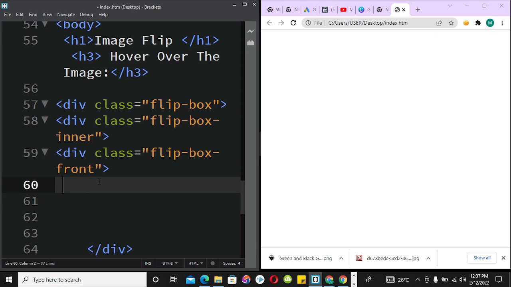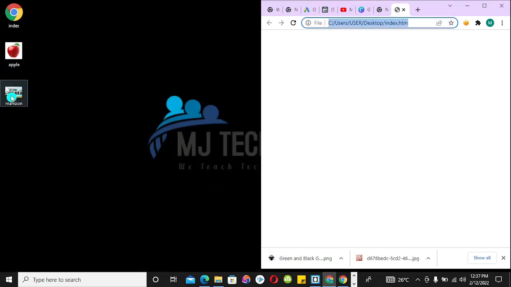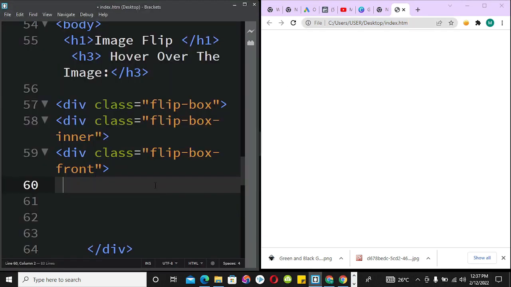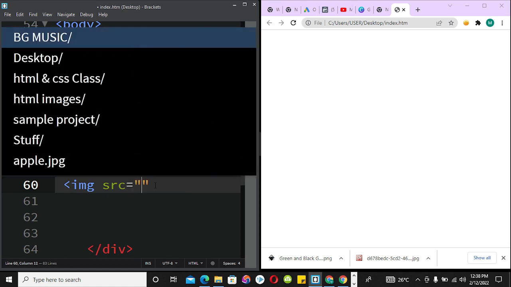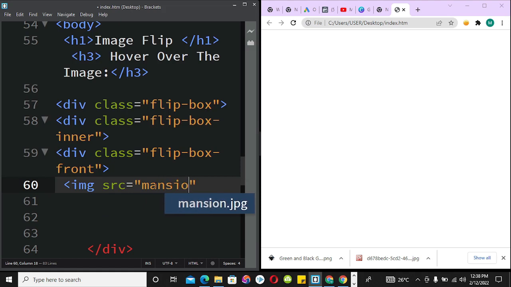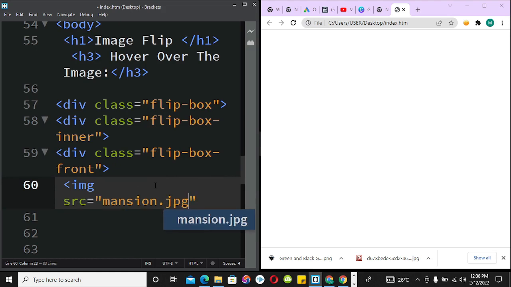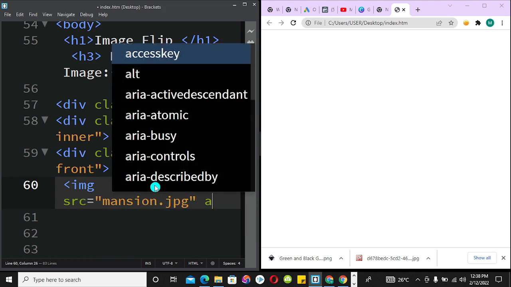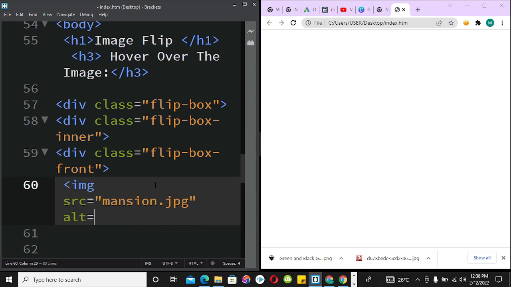Then inside this container we are going to call our image. This is the image we're going to use. You can see the name of the image is mansion. So I'm going to call the image now. I'll say image source. Okay, the image source is equal to, because it's mansion.jpg. The alternate text is equal to mansion.